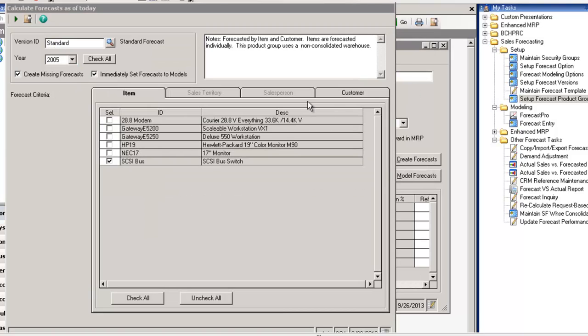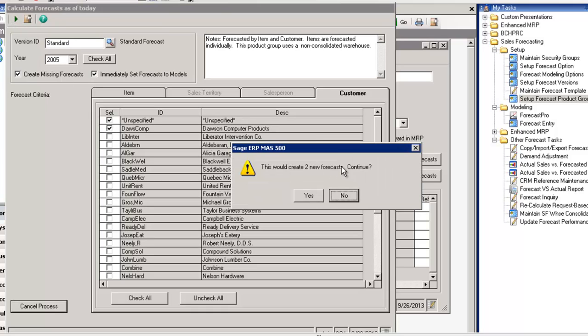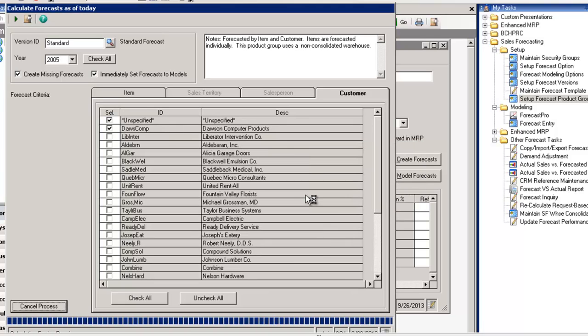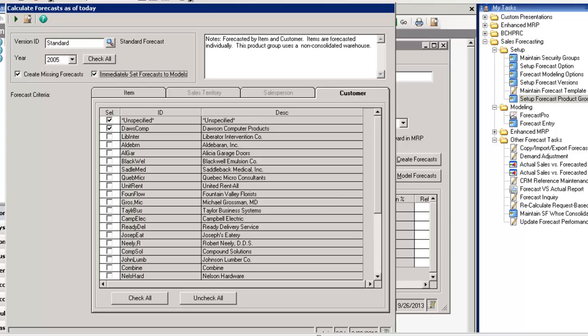Now let's go back and create the forecast for my gateway items. And actually, I just need to do my gateway E5250 because the other one has been discontinued. And let's say I want to create a forecast for all customers and Dawson Computer at the same time. So we're going to go ahead here and create those. It's going to create 2 new forecasts, one for unspecified, one for Dawson. It's going to run in the background now. Forecast Pro is running in the background. Now let's go take a look at what happened there.